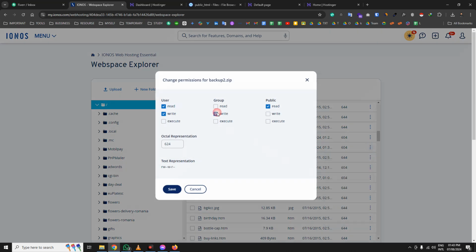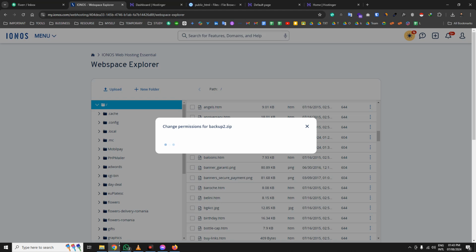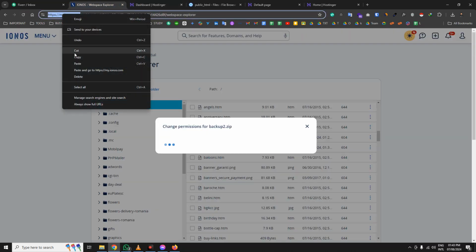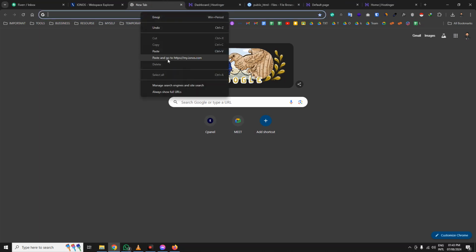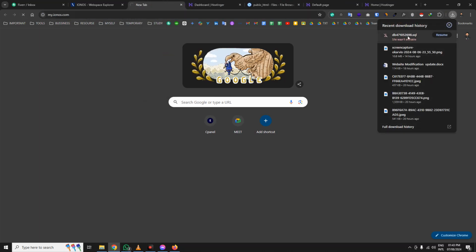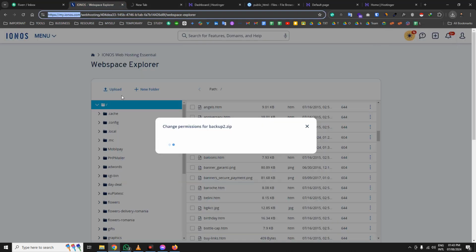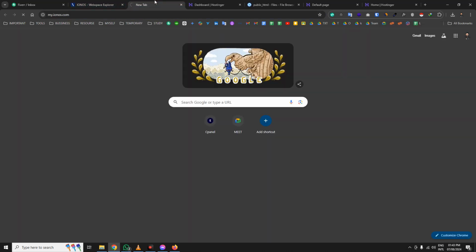Okay, change the permission. Meantime, I also open a new tab so that I can download the database, because our database download failed. Okay, so my.ionos.com.